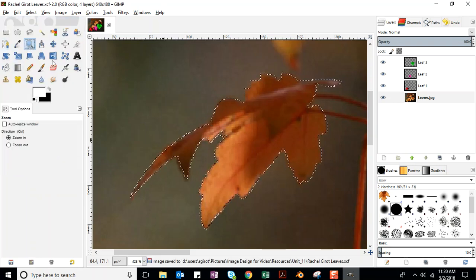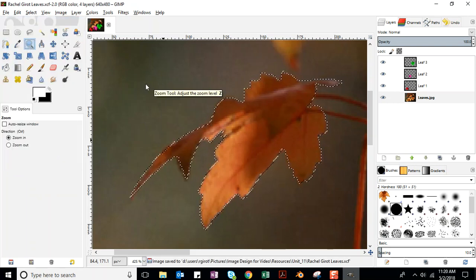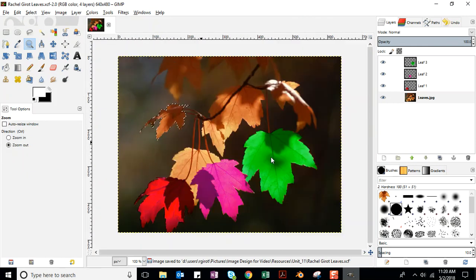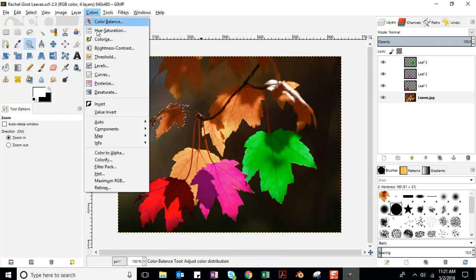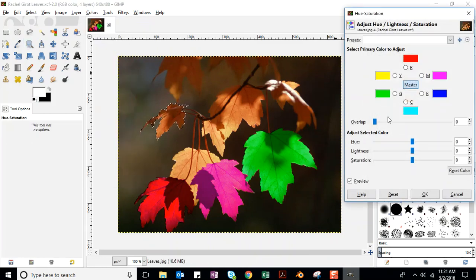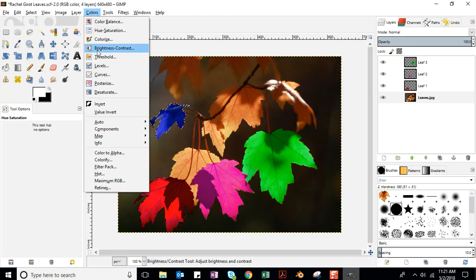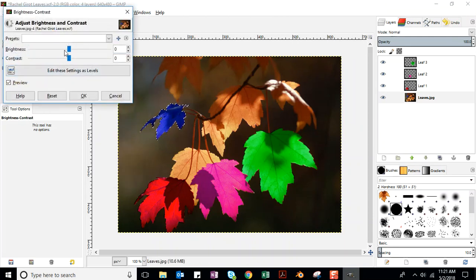I'm going to zoom out again because I want to be able to see how it looks in comparison to the whole composition. Getting into colors, hue saturation, picking a new hue, saturating it how I want it, click OK, then brightness and contrast, and click OK.